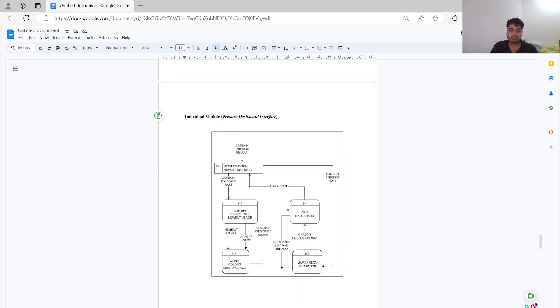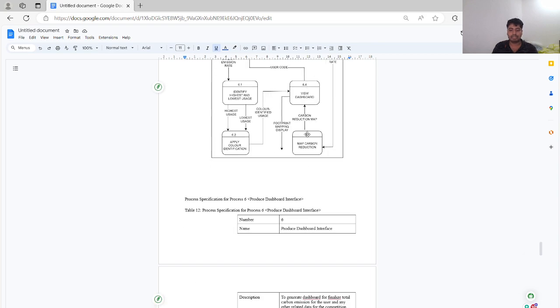The first diagram is produce dashboard interface. For the dashboard interface, first you have to identify the highest and lowest uses. Then you have to apply the color element. If it is the highest user, we should put green, and if it is the lowest user with a lot of carbon emission, then we should put red or others. Then later we can check the carbon reduction map on the dashboard view. Later I'll talk about it in Figma.